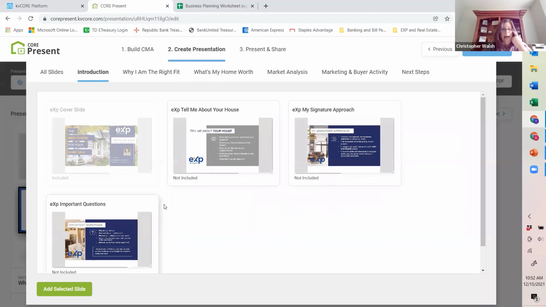Once I click on add, it's taking me to my introduction folder, to those slides that I told you that I liked from the EXP listing presentation that I might want to be able to leverage in my kvCore CorePRESENT presentations. So I happen to choose the cover slide, okay? Once you choose the slides, you can either just click on it to include it or unclick it to pull it out if you don't want that slide included in your presentation. So let's go ahead and leave that one there.